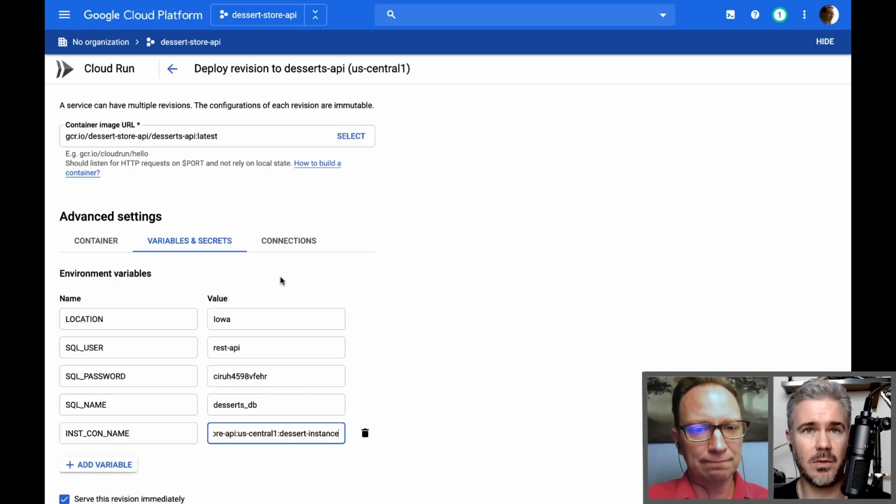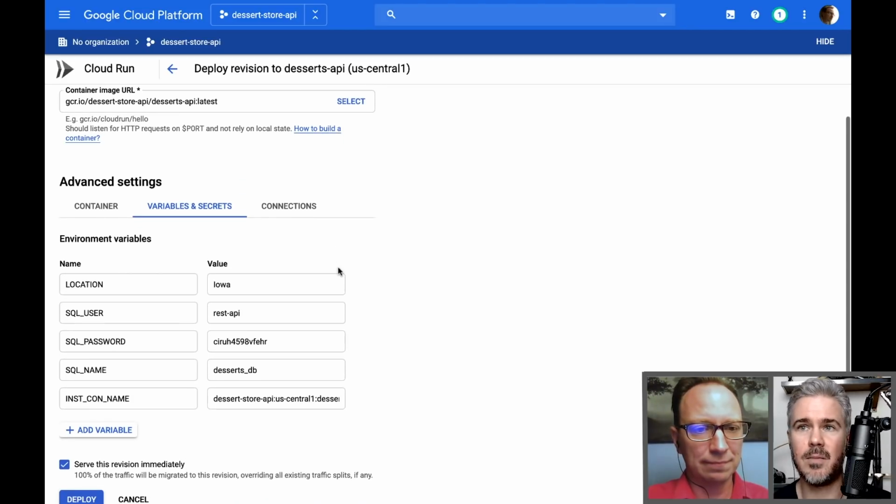The next time we do a deploy, we could just say, hey, just deploy the new container, and it'll keep the same environment variables from before. Obviously, if you need to change the values, you can change them by deploying a new revision, but by default you don't have to. It'll remember it from the previous time.